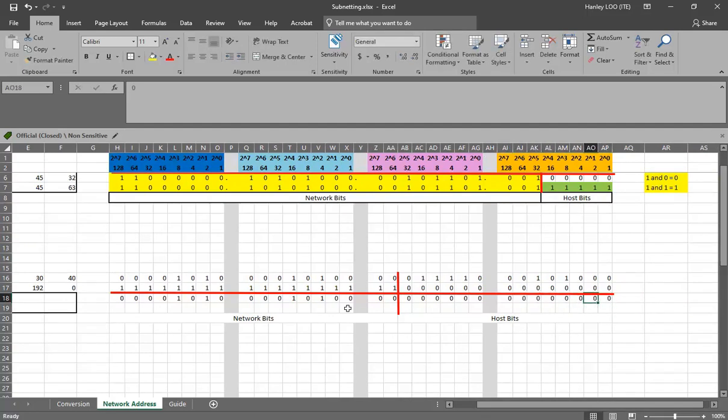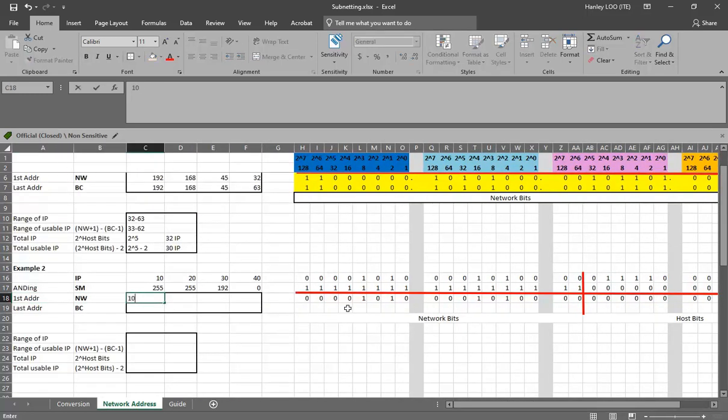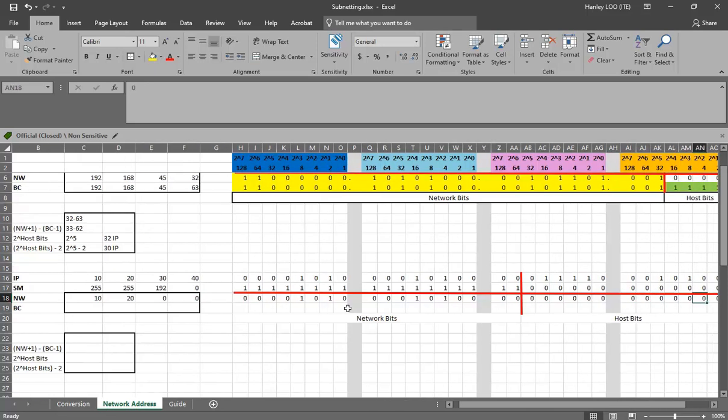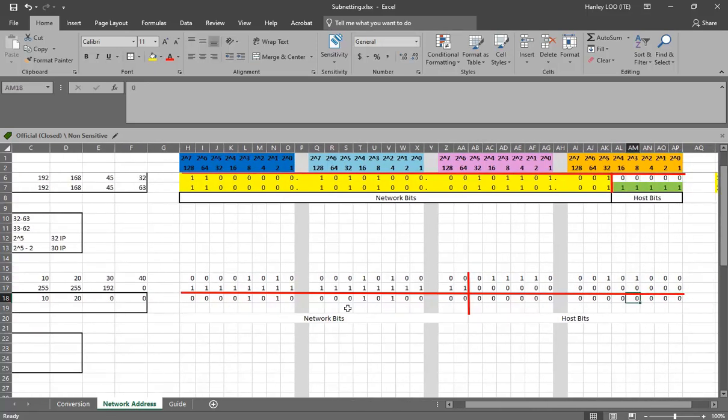Okay, so basically this will be my network address, which will be the first address of the subnet. Convert this back to its decimal dotted notation. Basically it will be 10.20.0.0, as we can see from here. So basically, the next step is to determine the broadcast address.